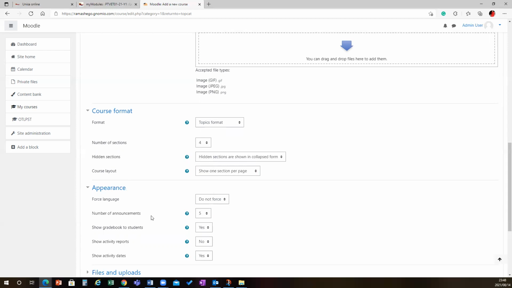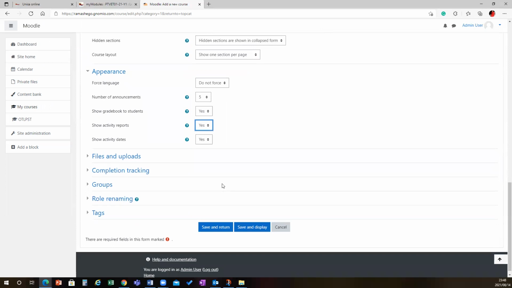And then the most important thing is this. Do you want your students to see the grade book? The grade book is where the marks of your learners' assessments are going to be. Yes, you want them to see how they performed. And if you also want them to see the activity reports, you can do that and you say yes. And then if they will have to see activity dates, yes.